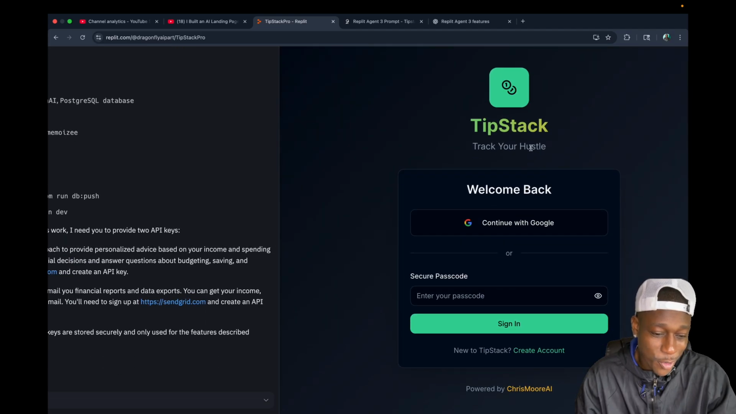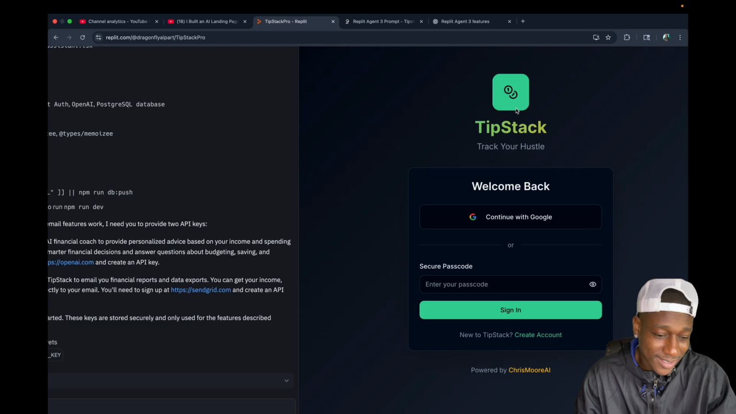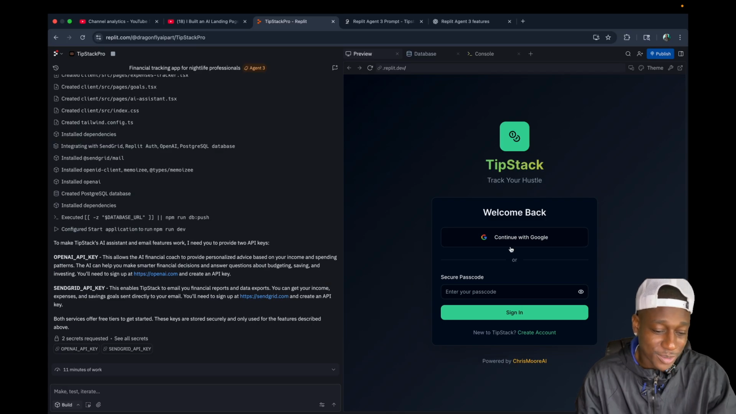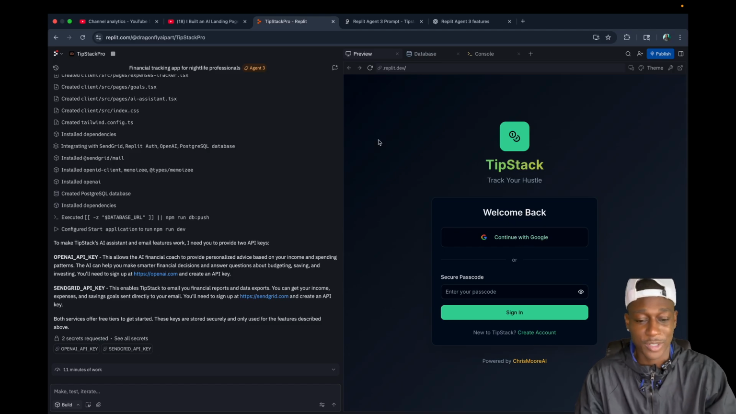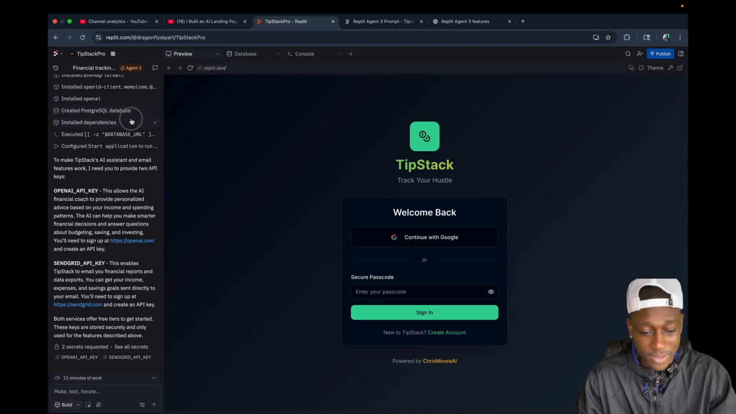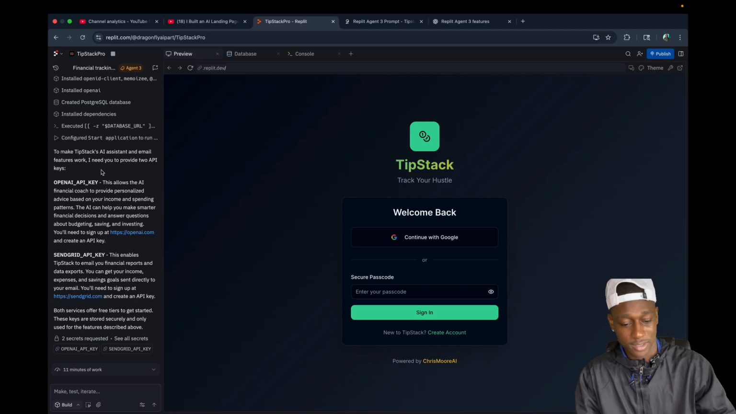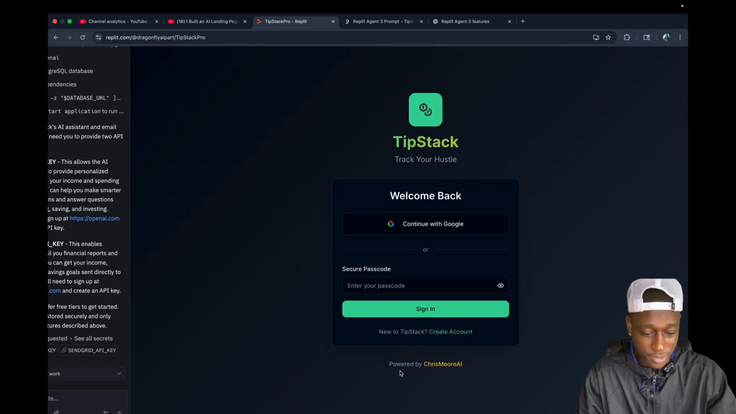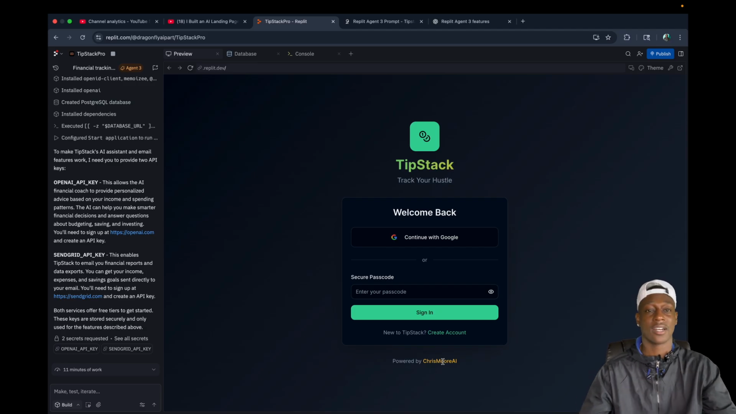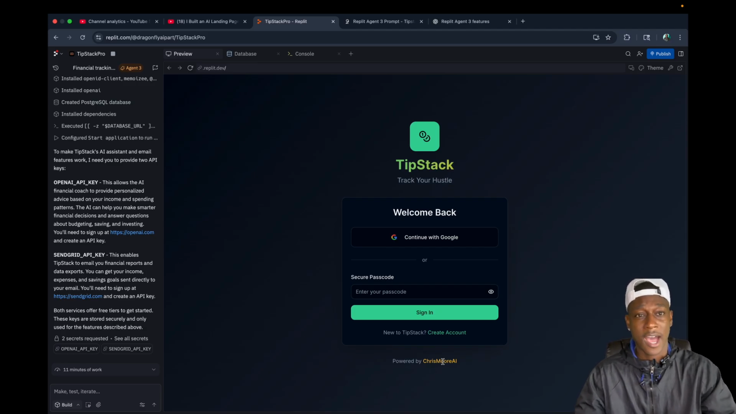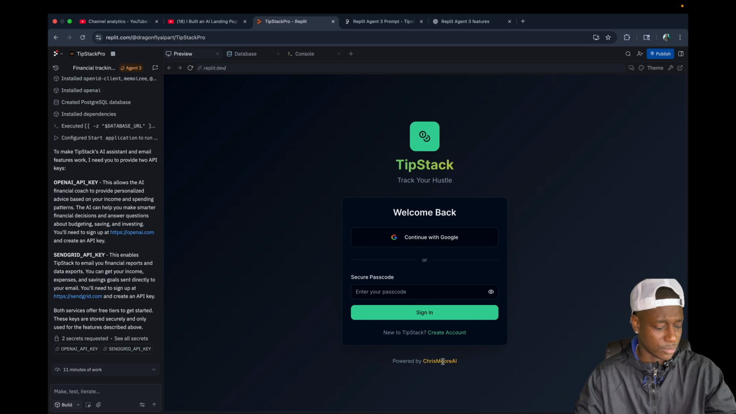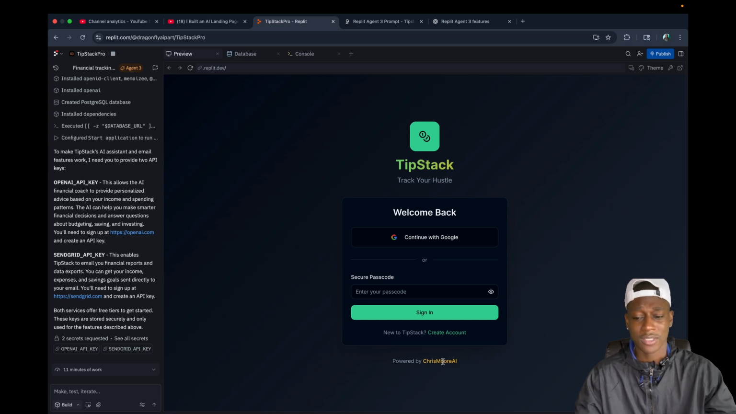Look at the logo. I kind of like that. You know what I mean? Track your hustle. So continue with Google, right? All right, so as you can see right now, this is what it has come up with. Powered by who? Powered by ChrisMoreAI. Everything that you see inside of this moment is what I'm talking about. I want to ask you, while I was talking to you and we were going through this, how long do you think that this took for us to make?